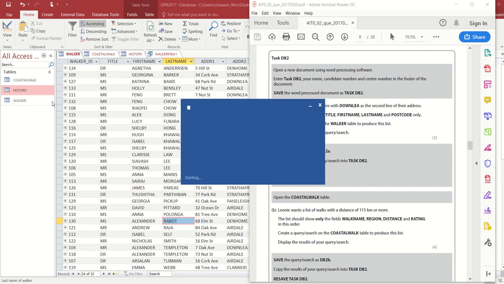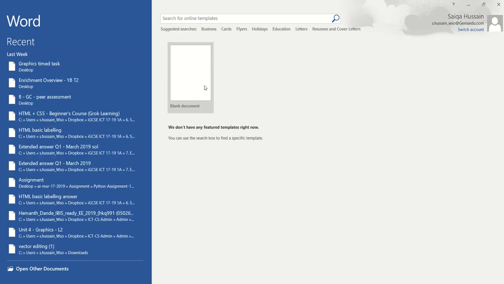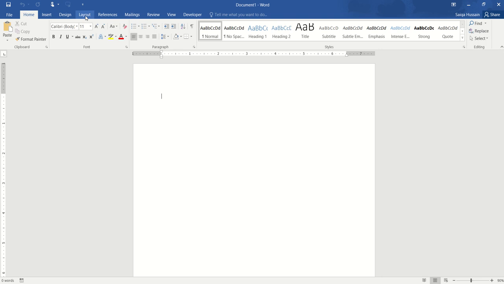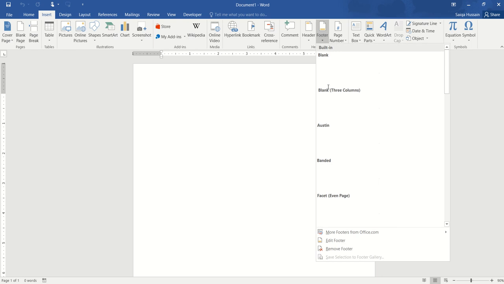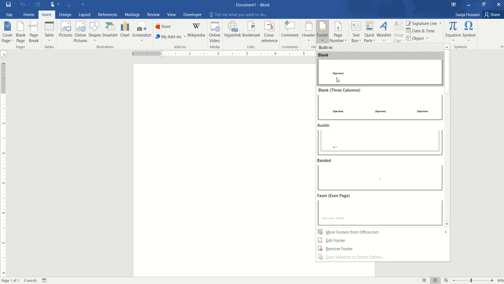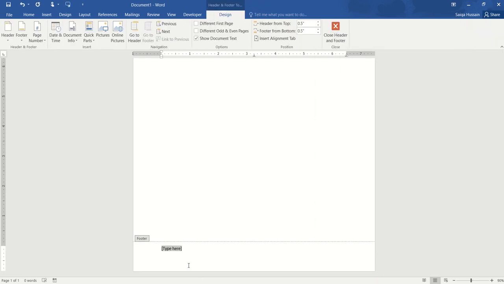Again, just make sure that you are entering all the information that it is asking you to. It is very important that you enter this footer information in. So please make sure you remember how to do that. Insert footer, and then let's just go to blank footer here. Let's go ahead and type task.